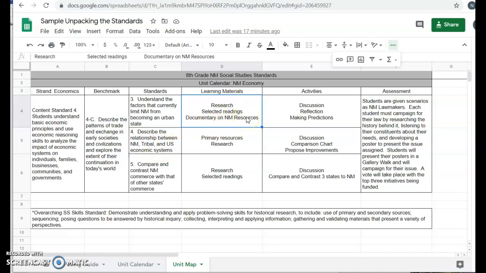Another piece of learning material that I thought was appropriate was a documentary on New Mexico resources. That can absolutely help to understand how New Mexico resources limit us as an urban state. I could list a couple more, but we don't need to go overboard with learning materials, because remember the amount of days that we're allotting to all of this.